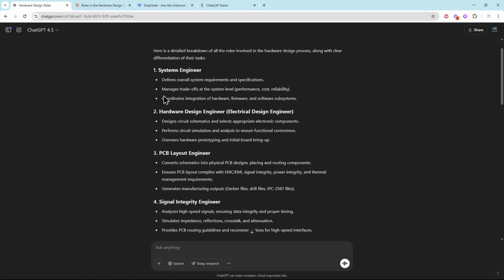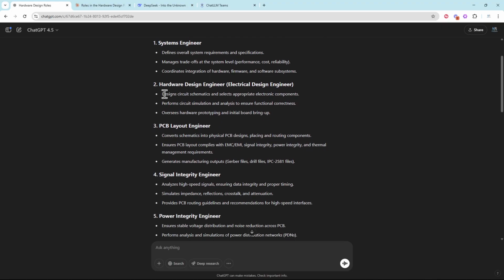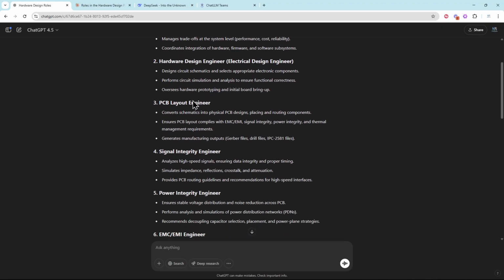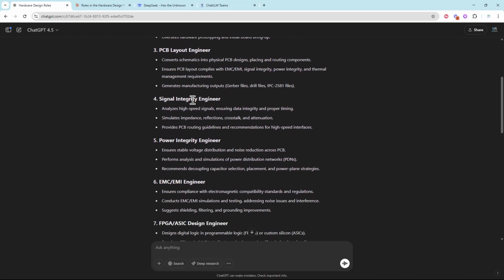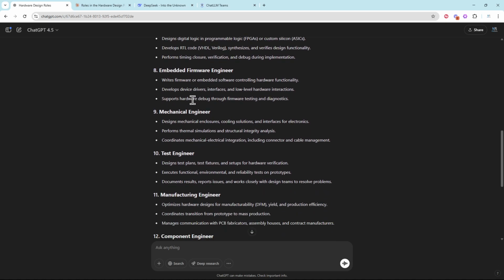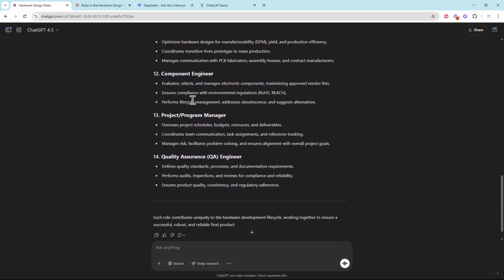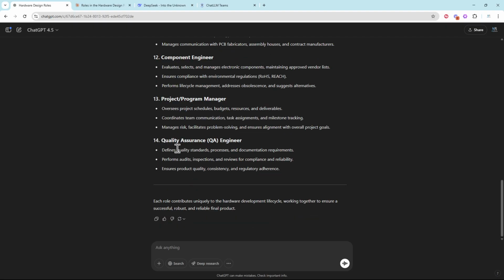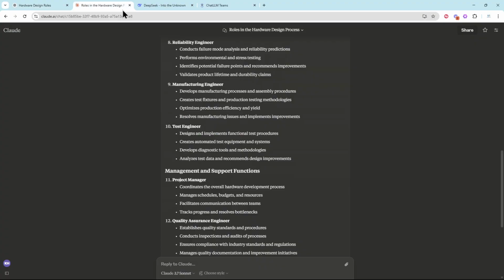First of all, I have the systems engineer role. Yes, that's true. Hardware design engineer for sure. The PCB layout engineer, signal integrity, power integrity. Yep. EMC, EMI. Uh huh. Yes, these are all correct. Component engineer. This is typically what we call a PCB CAD librarian. Then project program manager, quality assurance. Great. So I came up with 14 different roles.